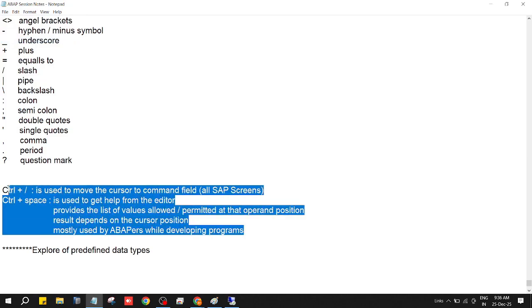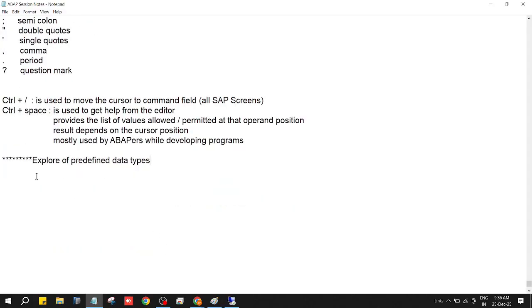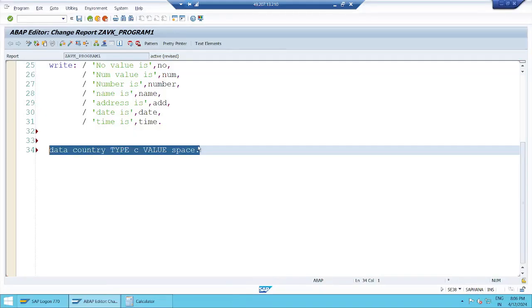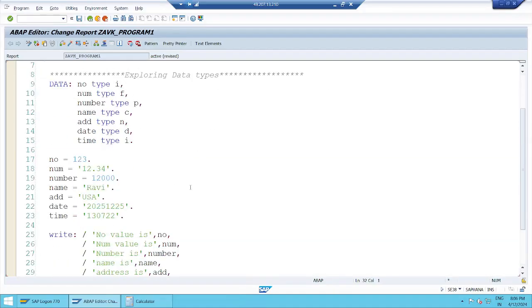Which is most important for you, right? Next, we are into exploring data types. You can also try to explore anything you find and let me know, and we'll discuss that also, your new findings. So quickly we'll go with exploring data types.